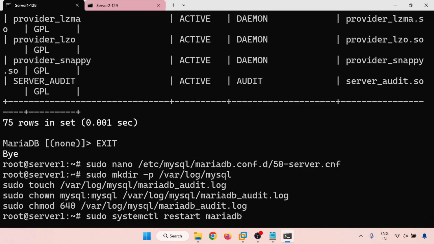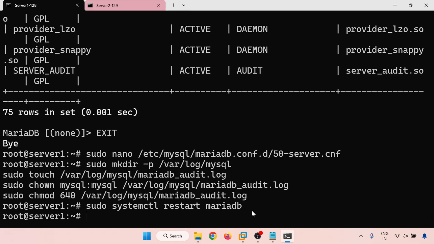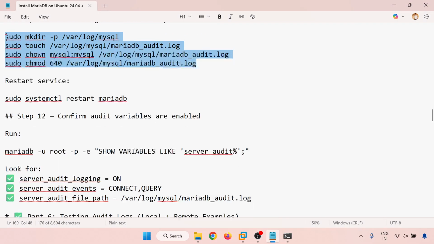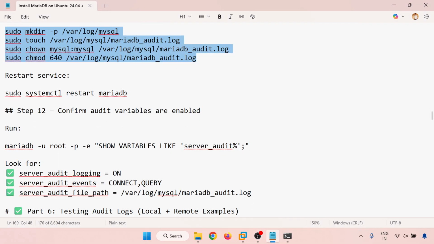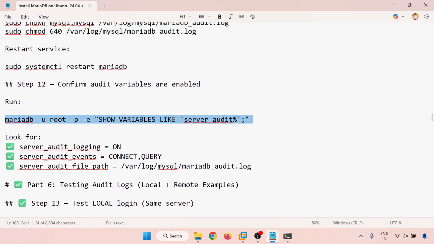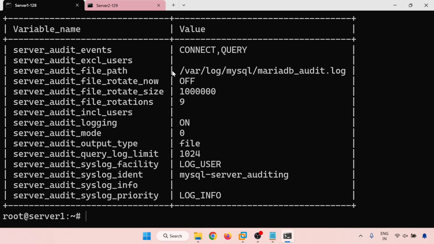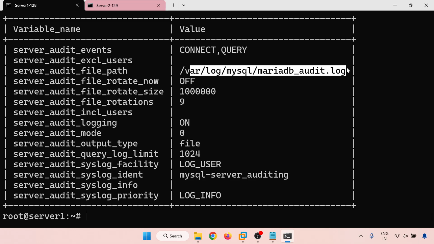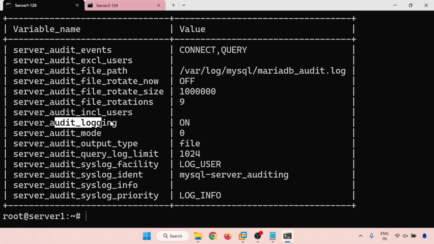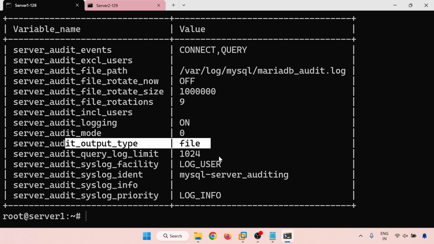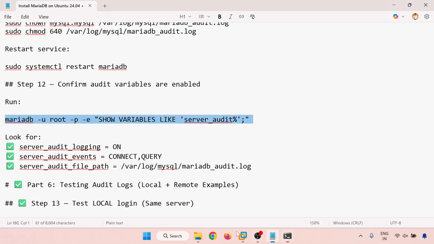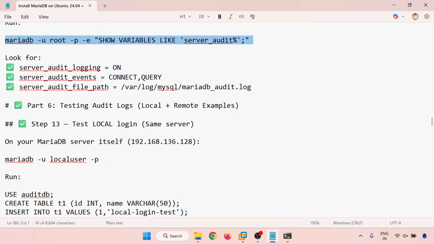Now we have done the changes in the configuration file. So restart MariaDB. So done. Next, confirm the audit variables are enabled. Let me check. So audit events are connect and query. Okay, the path we have, and audit logging is on, and audit output type is file. So everything is configured. Now we'll move to testing the audit log.